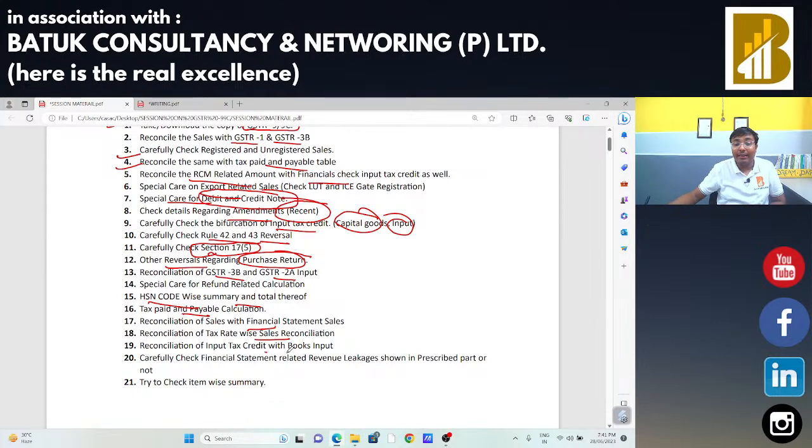Reconciliation of input tax credit with the books of accounts, मैंने आपको ये भी आइडिया दे दिया कि how you are going to check the books input tax credit. You just need to take the ledgers of IGST, CGST, SGST and also generate the consolidated GSTR-3B of that particular period from the accounting software and reconcile the same, and after that reconciliation you just need to compare the same with the GSTR-3B return with the GSTR-2A return.